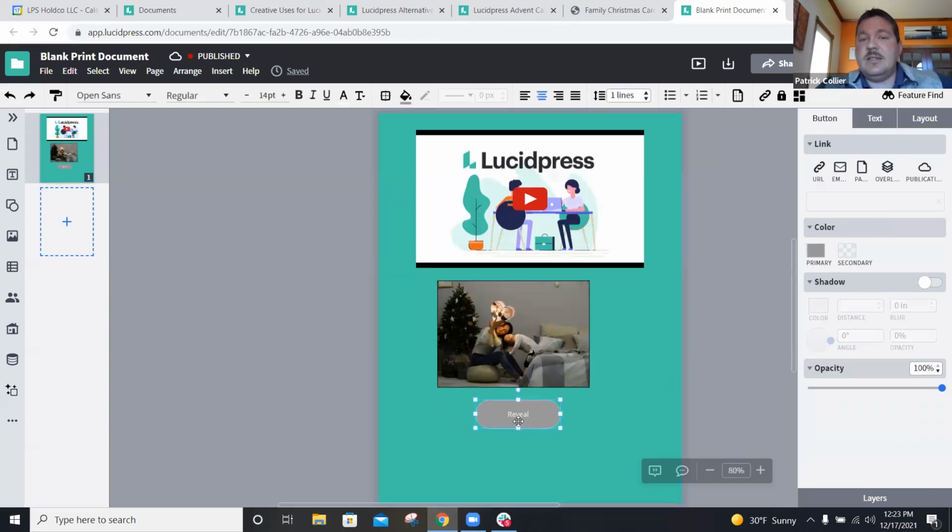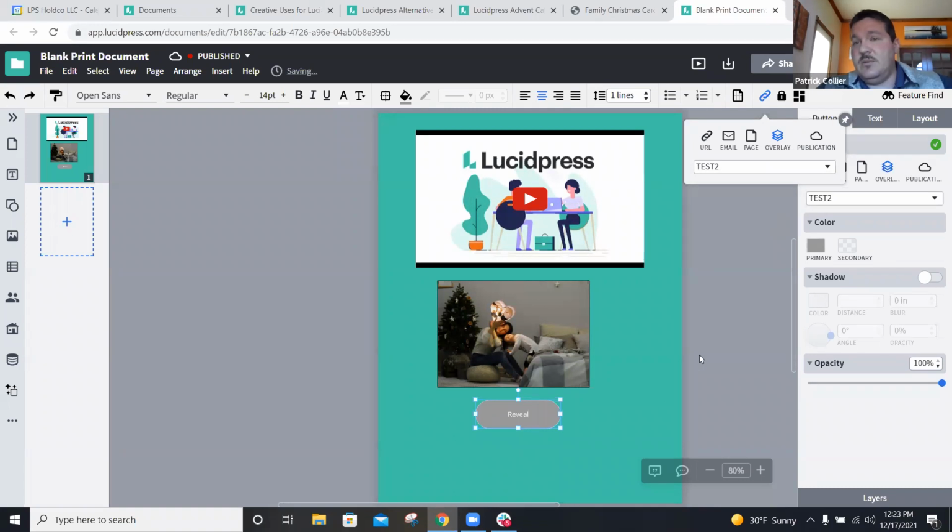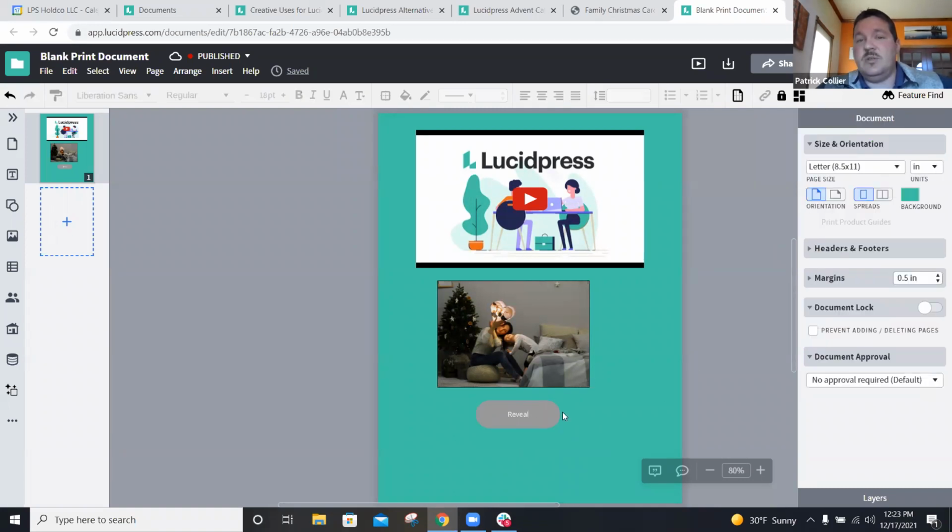So I've created my button here. I can color it, I can add whatever text I like, but the most important step after I've created it is to go up to the link icon up here in the upper right, and I'm going to see a variety of options, but a new one there is overlay. So what I want to do is choose the overlay I want it tied to. We want it tied to test 2. We'll see a check mark come up here and show us that it works.